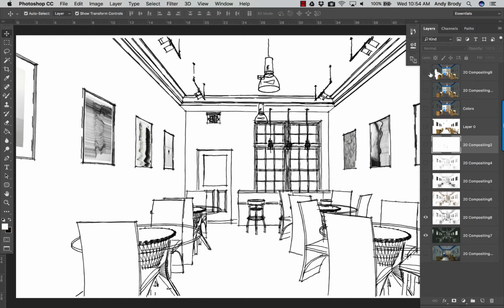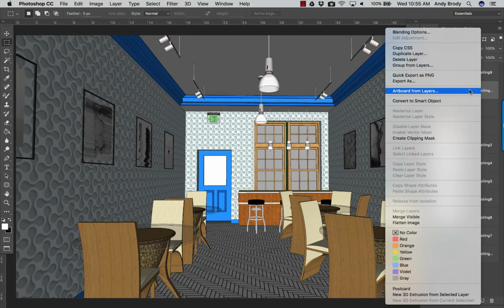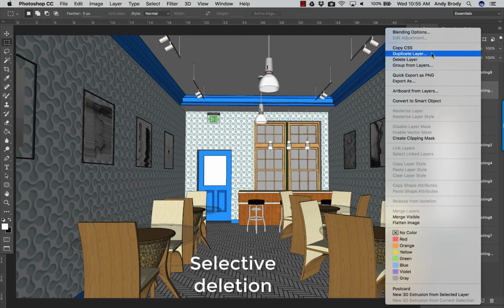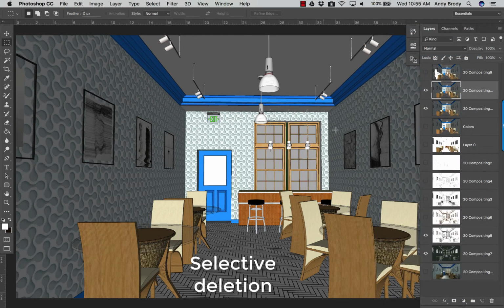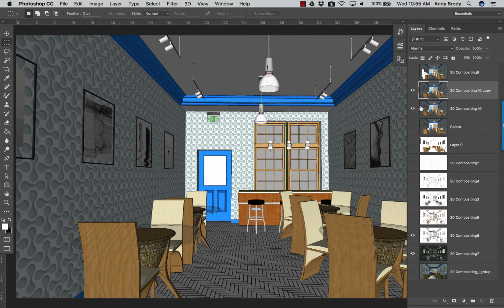One of the simplest techniques, I'll take this composited view here that just has the materials. I'll leave the scale figures out of it for the moment. One of the simplest things you can do is really just selective deletion. You can take this original layer and I'm going to make a copy of the layer. Just choose duplicate, just so I don't mess up the original. And of course, I can't read my names here. There we go, copy. Turn off the original.